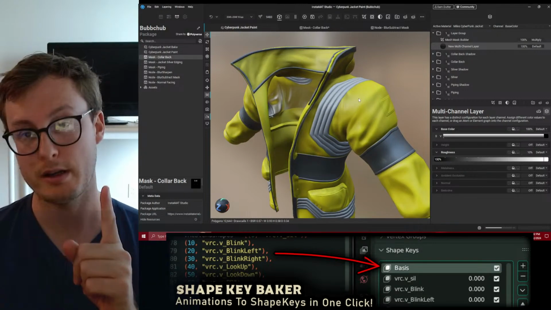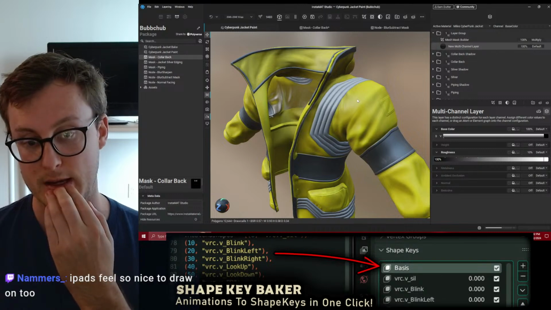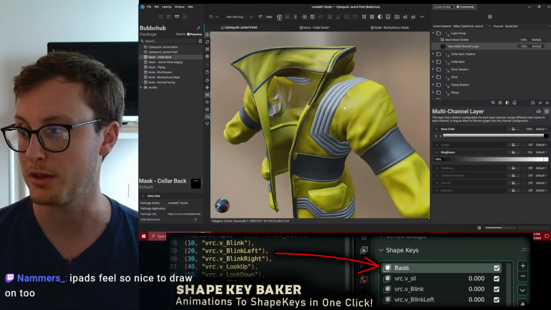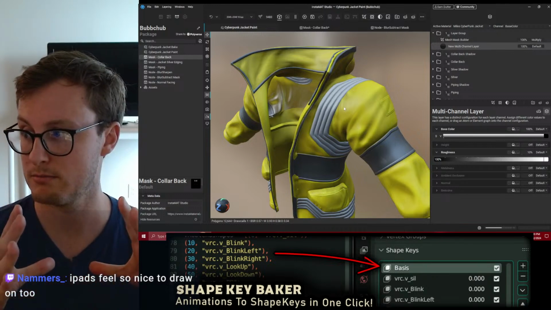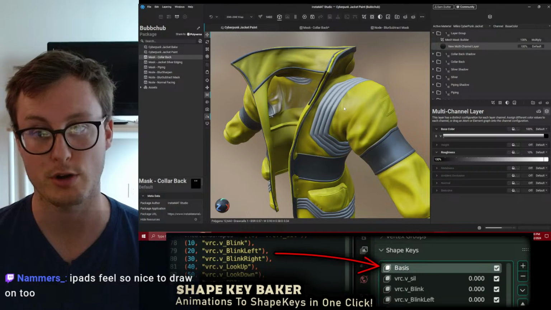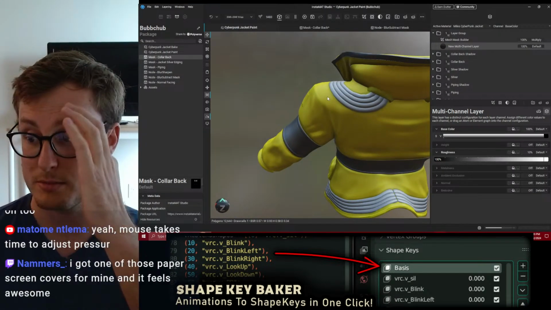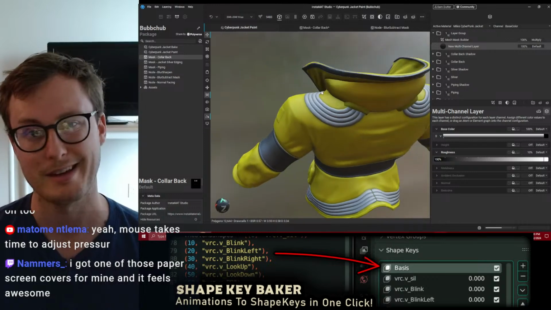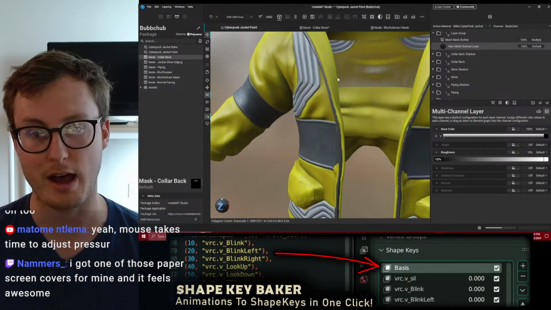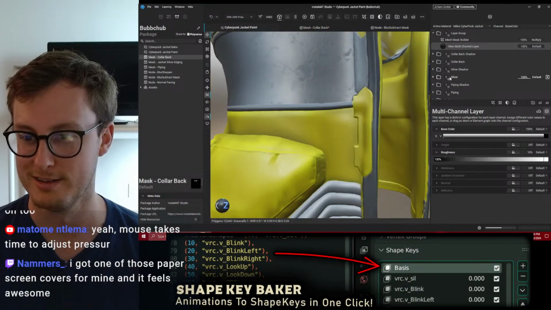And especially if you get a Windows one, you can hook it directly up to your PC. That alone may be worth it because then you could have your own little drawing. You could take it anywhere and draw anywhere. Then you can also hook it up to your computer and draw on it there as well. I'm pretty sure. Mouse takes time to adjust pressure, 100%. You just have to be a lot more precise. I got one of those paper screen covers for mine, and it feels awesome.